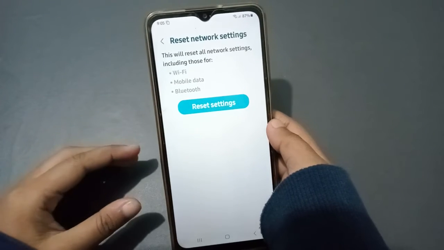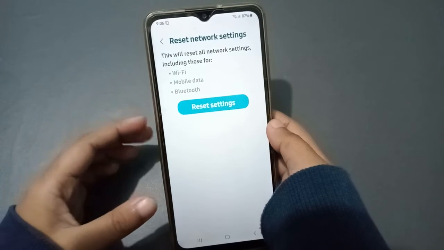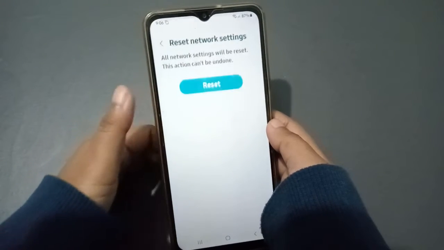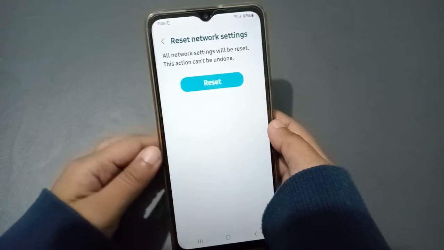Okay, what you need to do is just click on Reset settings, click on Reset. This will solve your problem. You just need to click on Reset settings. Okay, after that again you just click on Reset and this will solve your problem.